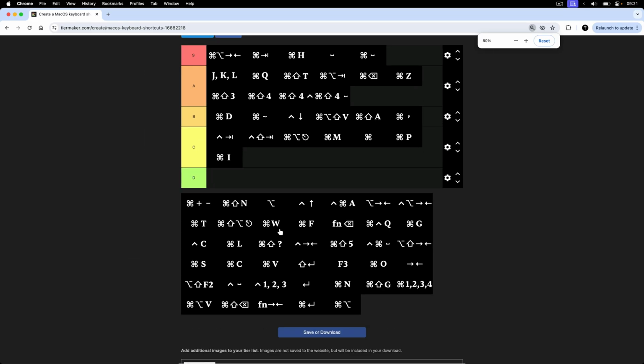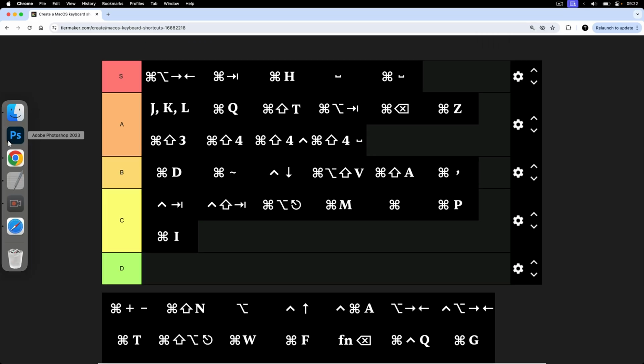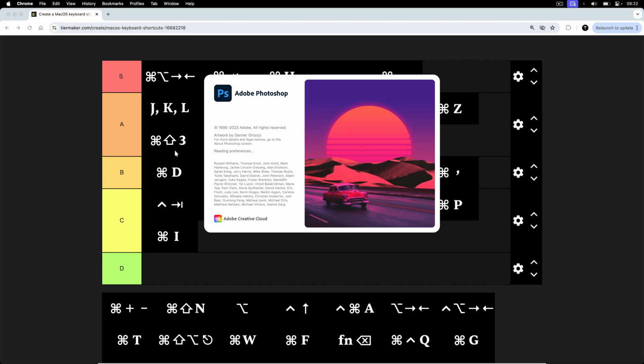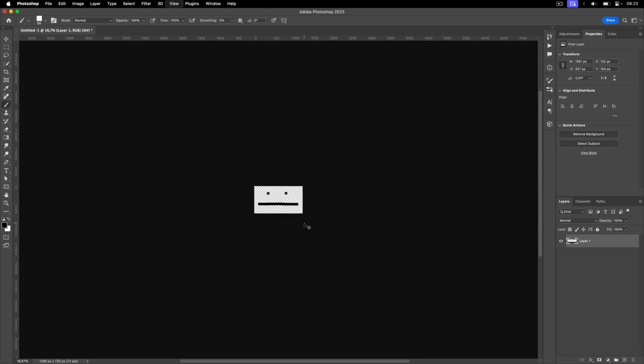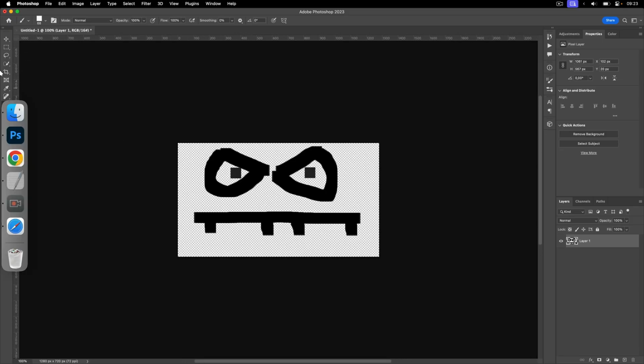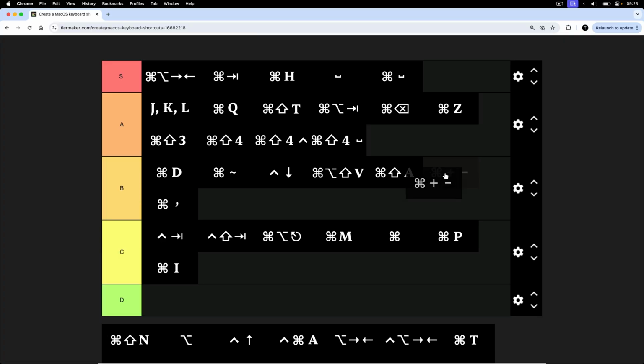Command plus or minus. This one zooms out and zooms in. This works in all sorts of applications like Photoshop. Command minus zooms out and Command plus zooms in. That should be my new profile picture. I use this one sometimes in my browser mostly, so I'm putting it in B tier.